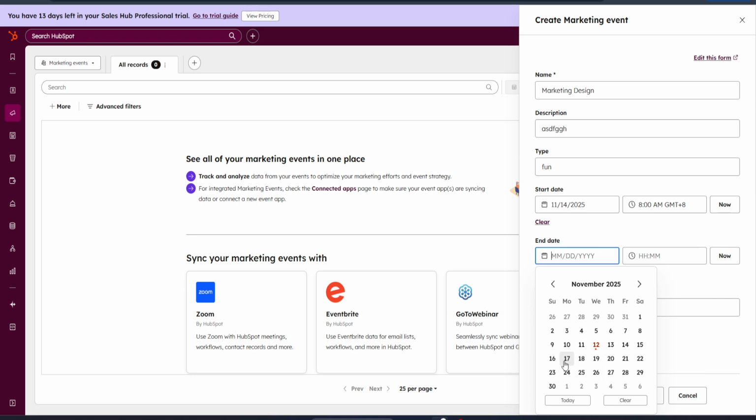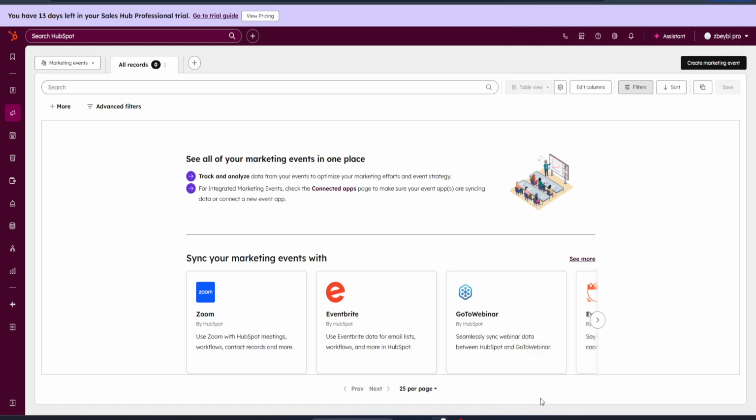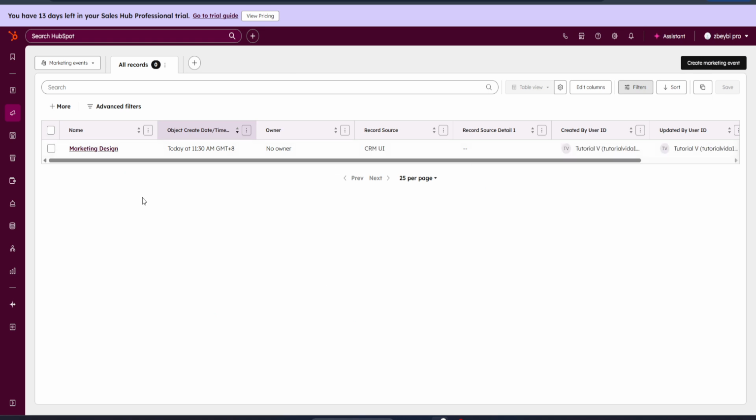Now, let's add the organizer's name. This is typically either the person responsible for the event or the point of contact for any questions attendees might have. Input the name clearly so there's no confusion about who to reach out to. Lastly, once all the fields are filled and you're satisfied with the details, click on Create. This finalizes the process and saves your custom event in HubSpot.